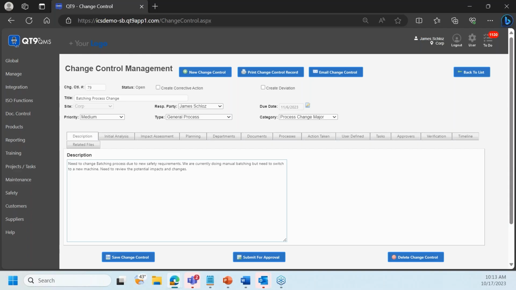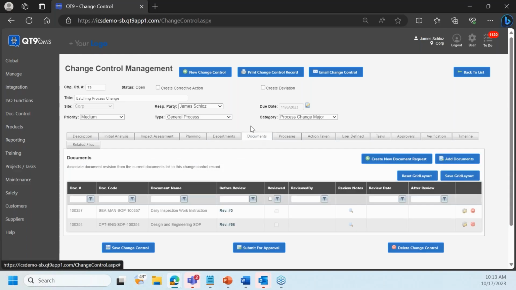The other natural extension is documents from doc control. So when we talk about docs as they relate to change control, it's pretty straightforward. If you're making a change to any of your internal processes, there's a very good chance that a document change is also going to be required. Now, the nice thing here is that from the change control area, you have the ability to create an entirely new document request from here.